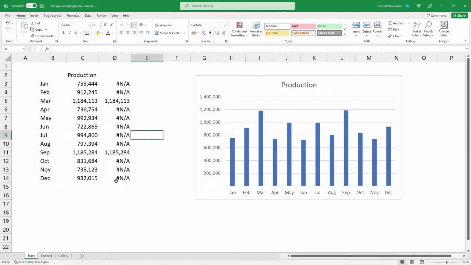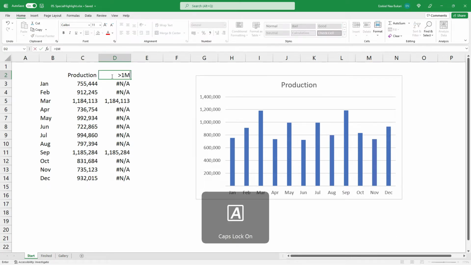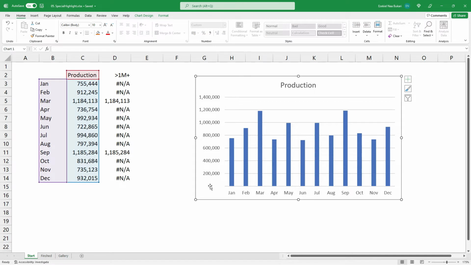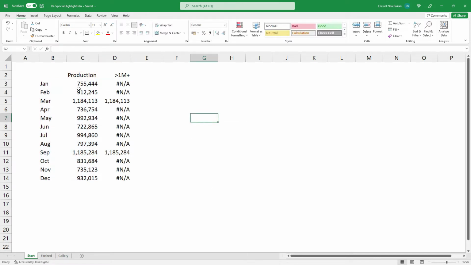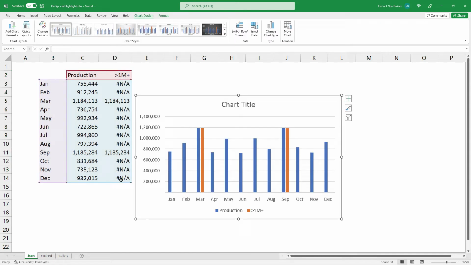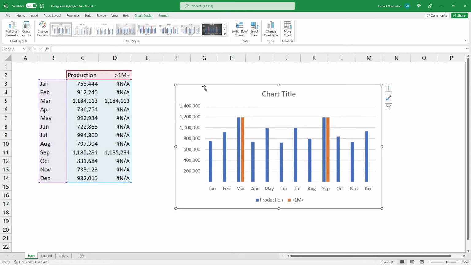Now it's time to edit our graph to include the new series. So we can delete this, select the data and insert a bar chart again. The highlighted bars are to the side of our regular bars. So let's change that with a few options.